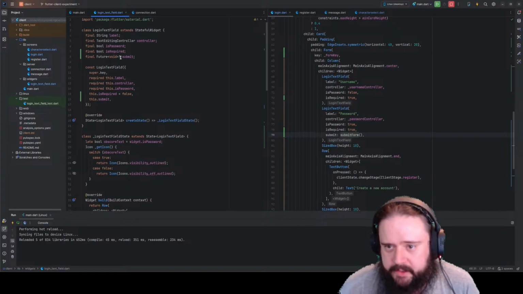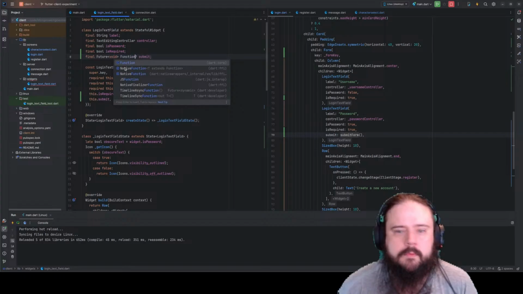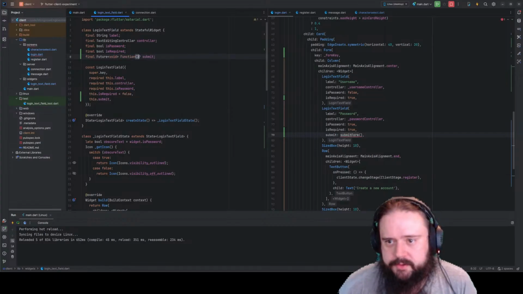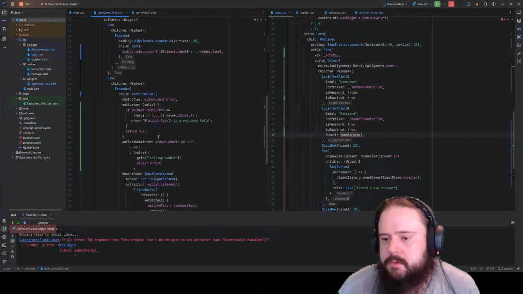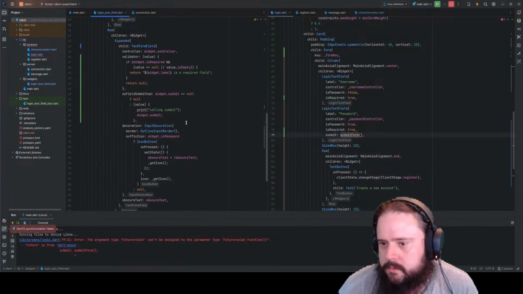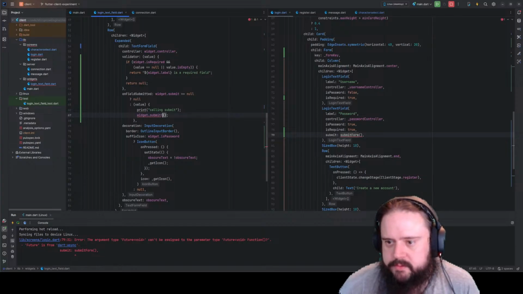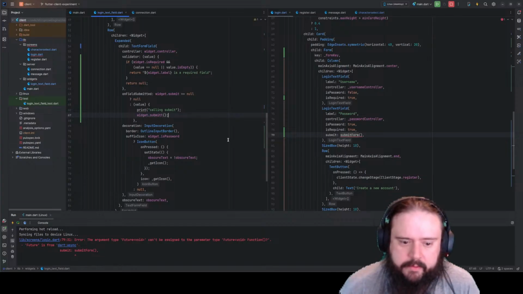Yeah, this needs to be a function. And then we need to call it. Pretty sure. Saying that you can't be null if we're in here.